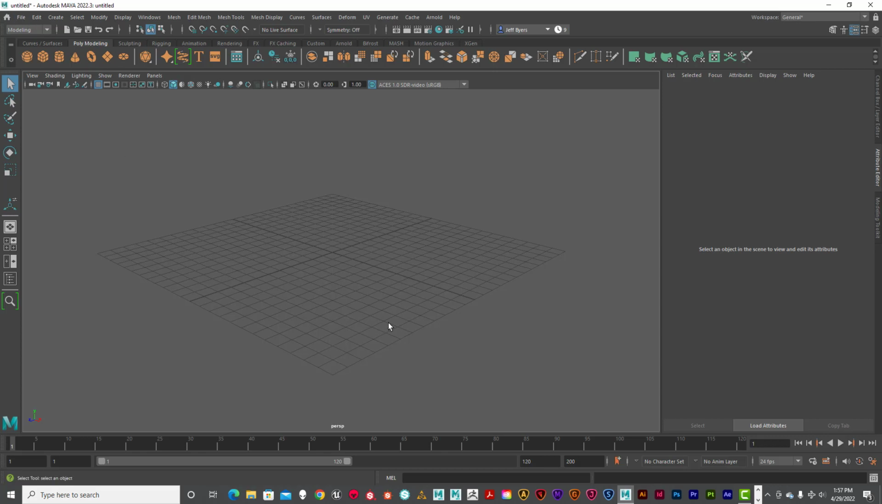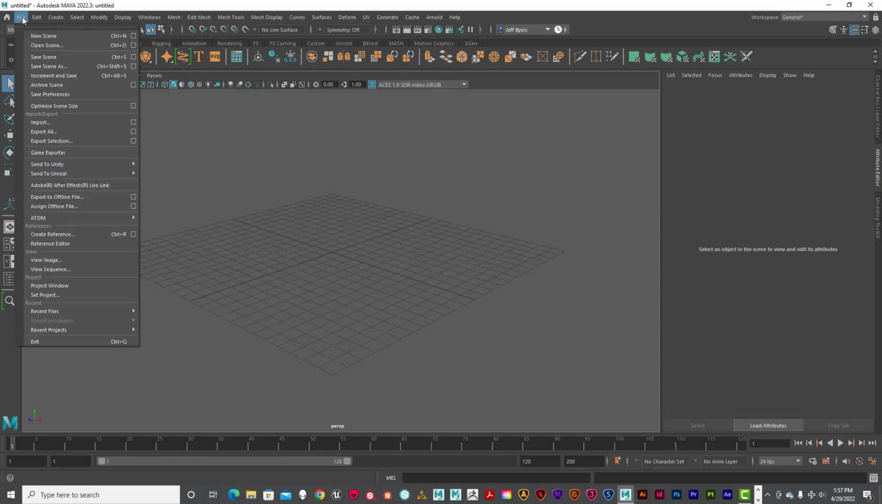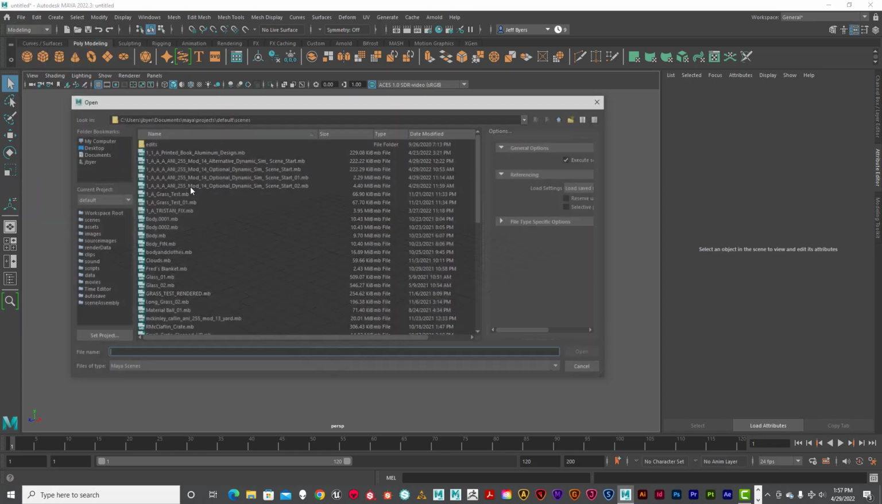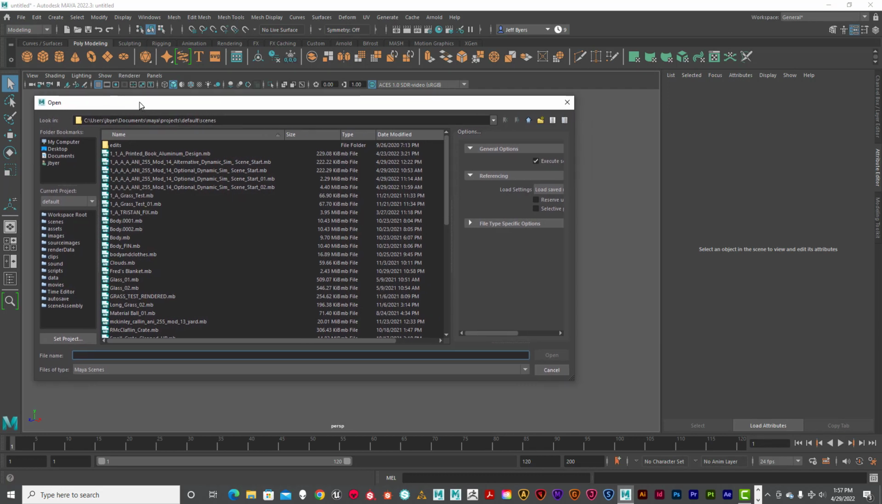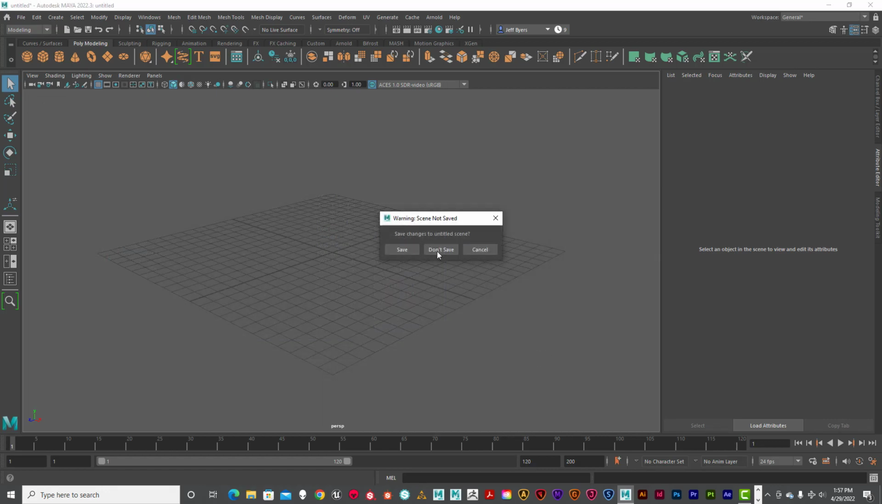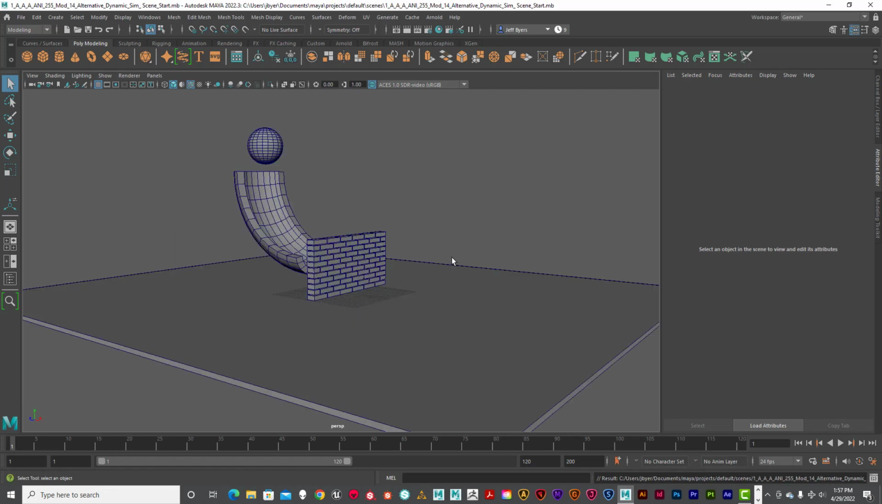So download my file that I'll have in my announcements, and just go to File, Open, and make sure you place the file into the default scenes on your C drive under Projects, Maya Projects. Okay, so you can see Maya Projects default scenes, and just place it in there. And we've got our alternative sim. Let's go ahead and open that up, and don't save. There we go. So it looks like that.